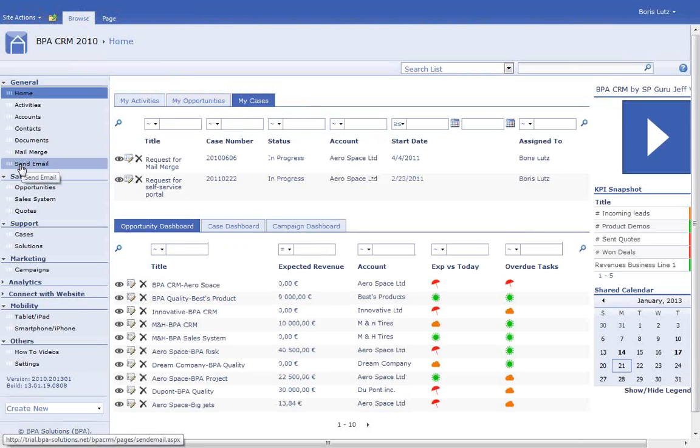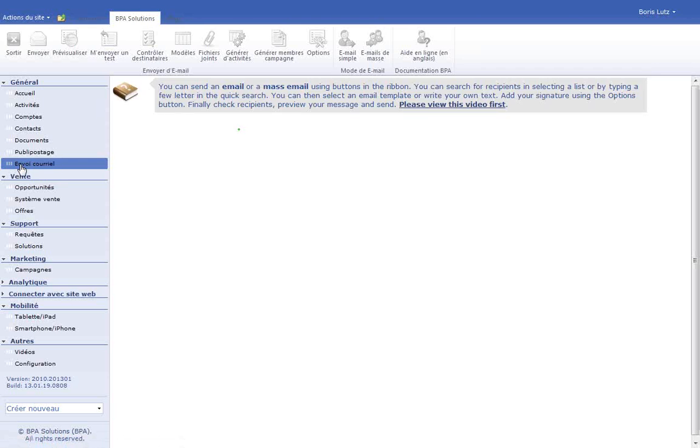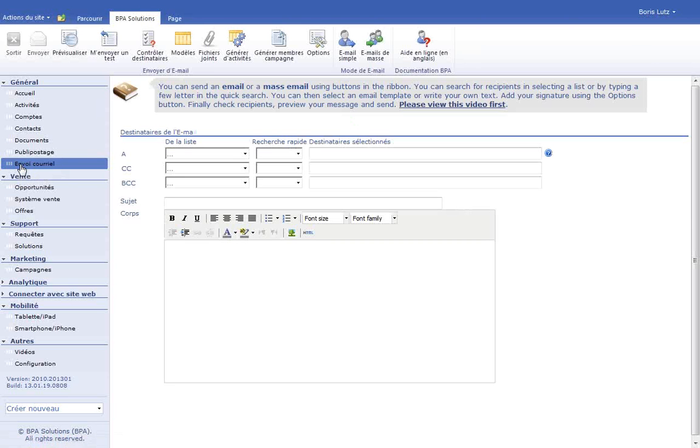Maybe the last enhancement is the send email feature now, where we can automatically generate campaign members from a bulk email, for example, or generate activities. So this is also a good enhancement in this new release.